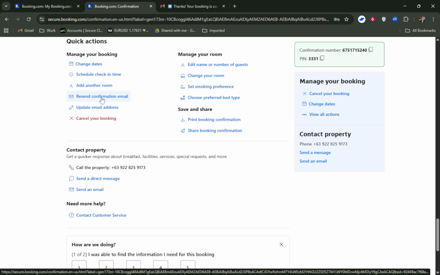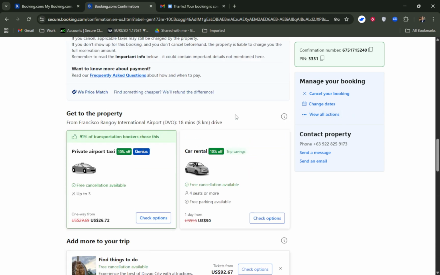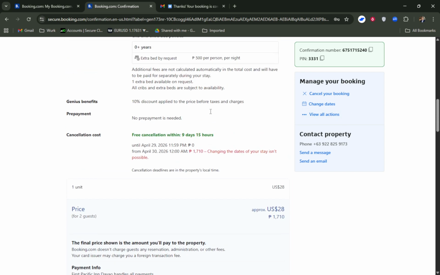Use the website method when you want the most official-looking PDF and the email method when you need it fast. Save the file to a safe place so you can access it offline, and you'll always have your booking details ready when you need them.